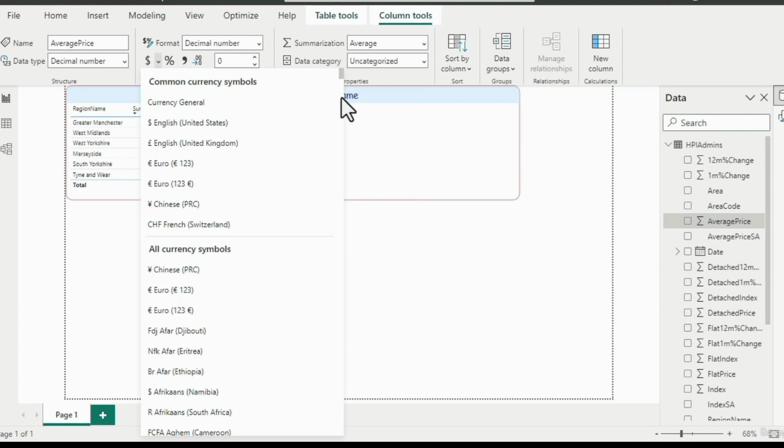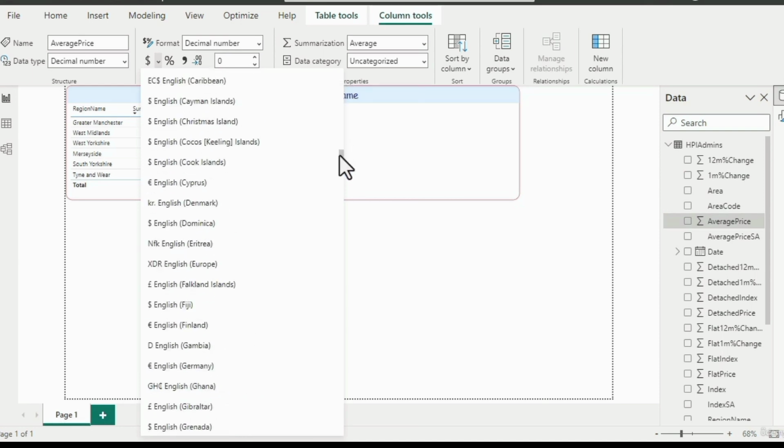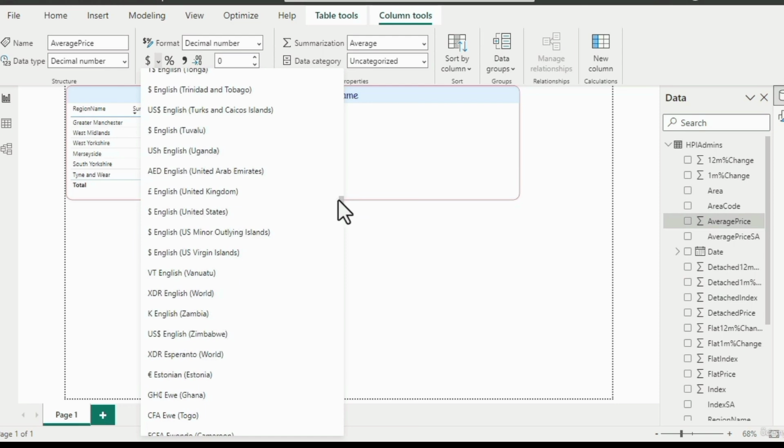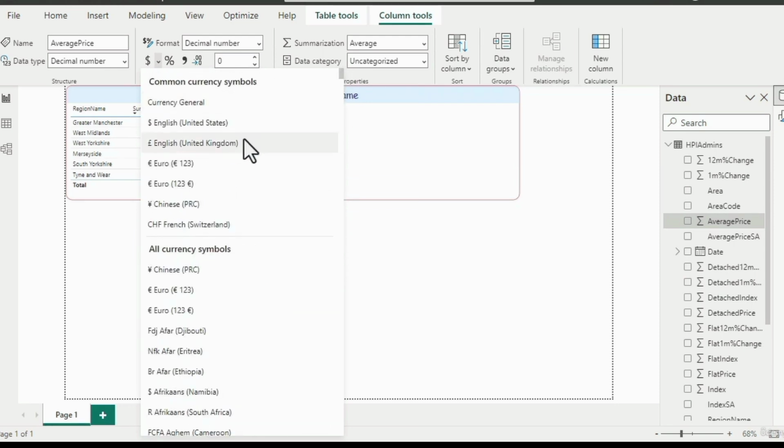If I click on it, you'll see that we've got common currency symbols. So in my case, this is going to be the British pound. But further down, we have currencies from all over the world, both in terms of using symbols and in terms of using the 3-letter currency code as well. So GBP, for instance, for Great British Pounds. So what I'm going to do is format this as pounds, English, United Kingdom.